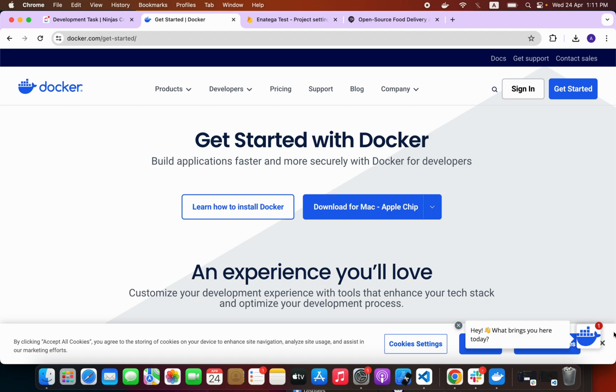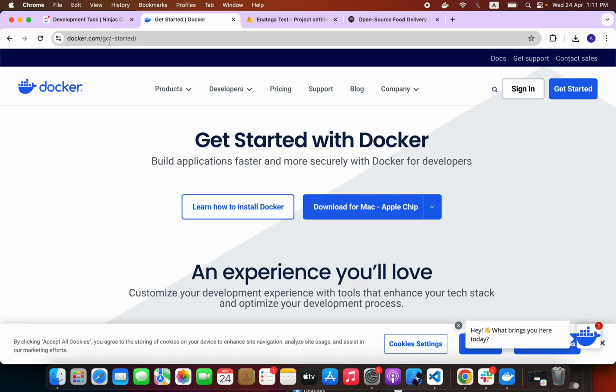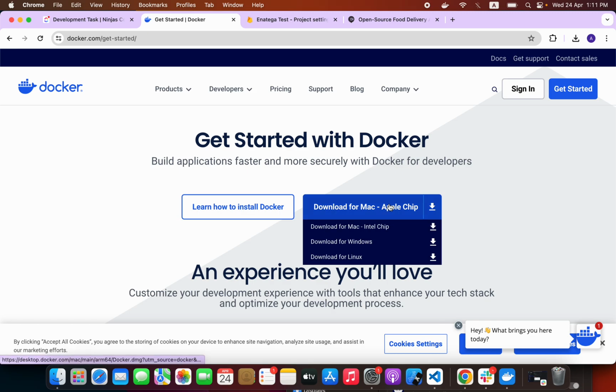First of all, open the API code in VS Code or any of your favorite code editors. Now, the first step is to make sure you have Docker installed on your machine. Go to docker.com and install the stable version of Docker according to your machine.